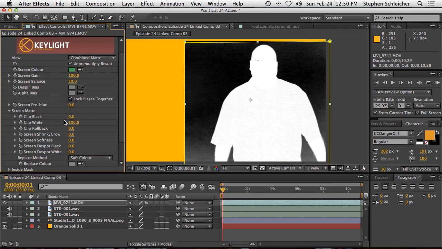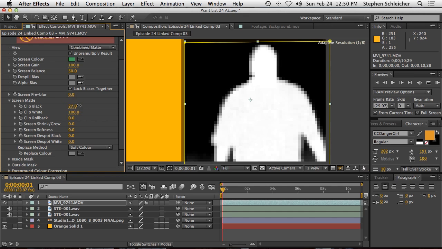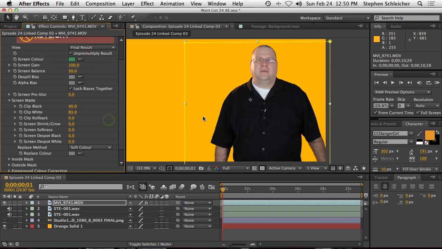So the first thing that we're going to do is we're going to use Screen Matte, and this kind of works like levels. If you've used levels before, you know that we can adjust our clip black value, and that will crush our blacks. And you know that we can use our clip white value, and that will clip our whites. And we can go back in and make some further adjustments to this. I could bring my blacks up a little bit more. Let's look at our final result now. And we'll see that we have a much cleaner mask just by clipping our blacks and our whites. Think of this again as the levels.